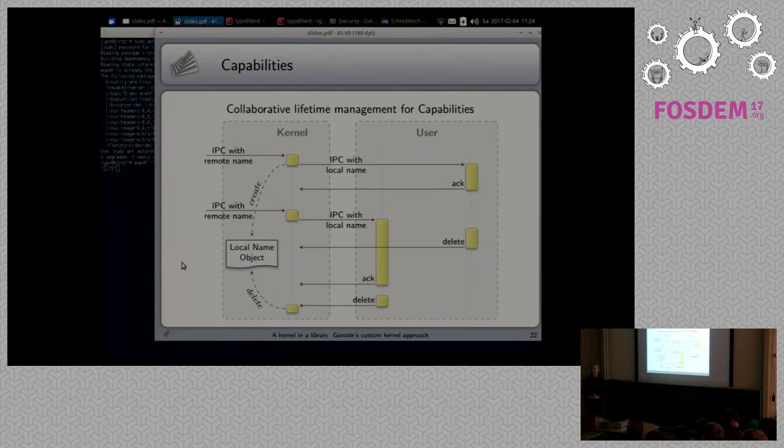Maybe I'm not asking the question right, but what happens if that acknowledgement never comes and local name objects keep being created in the kernel? Is there a way for the kernel to realize? That's no problem, because this acknowledgement syscall is only a help for the protection domain, for the user. If the user is not intelligent enough to do the acknowledgement, it's its own problem, because it's its own quota that is used for the local name object. Okay. Yeah. Thanks.